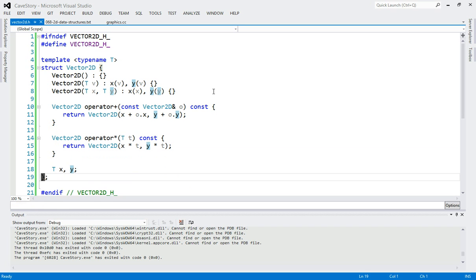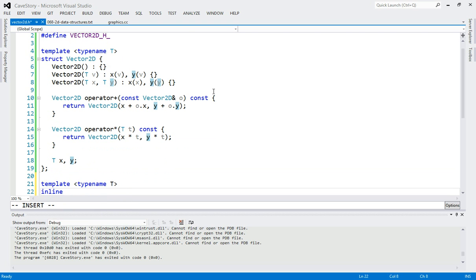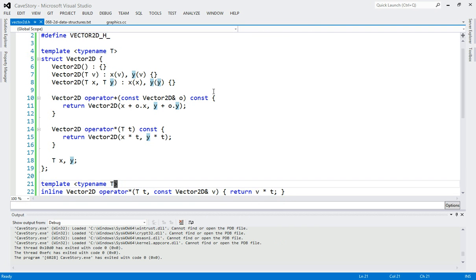So we can do that by creating it outside here. We'll need to rename our template, typename T, because we're no longer in the struct. But we can inline, because we're in a header file, we have to inline it. And also it's a template, so we have to be in the header file. Inline, it's going to return a Vector2D. It'll be operator times, and it's going to take a T first this time. We'll call it t, and a const Vector2D as the second parameter, v. And this will just return v times t. So we just switch the order again and use this operator times.